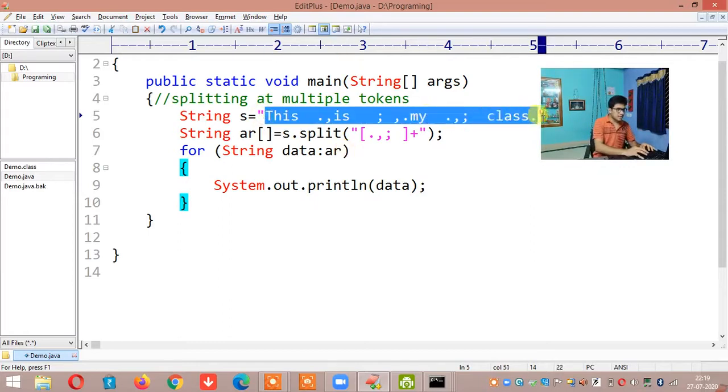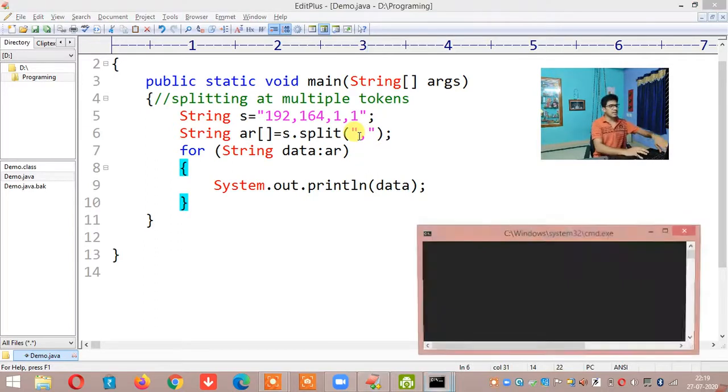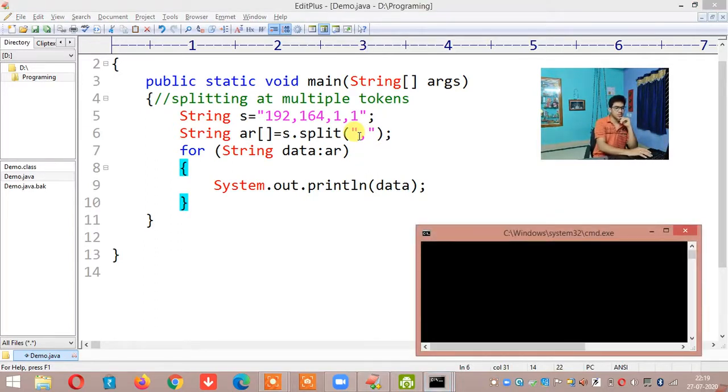Now let's imagine I have an IP address, 192.164.1.1. I'll tell it to split where I want to split, with a comma, and print the data. Let's see what the output is. Can you see 192.164.1.1? Yes.